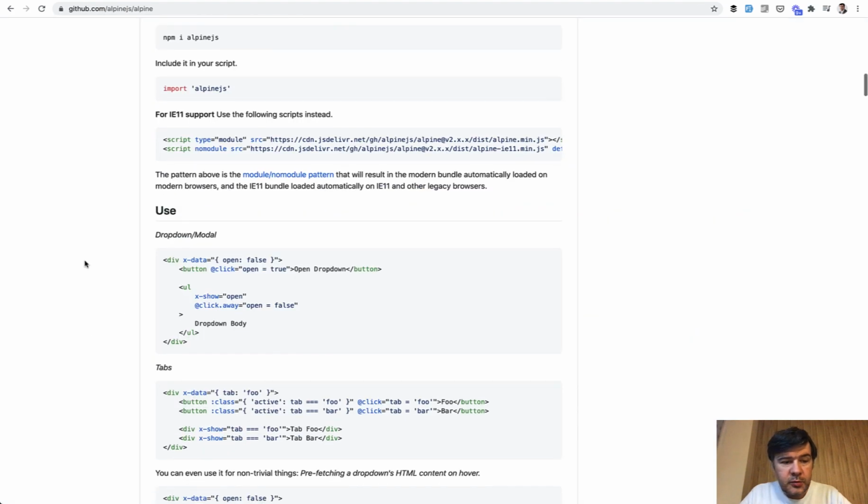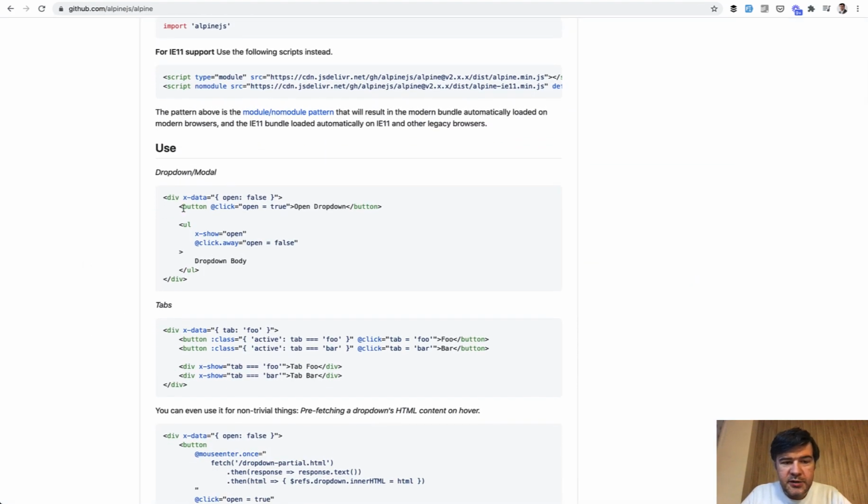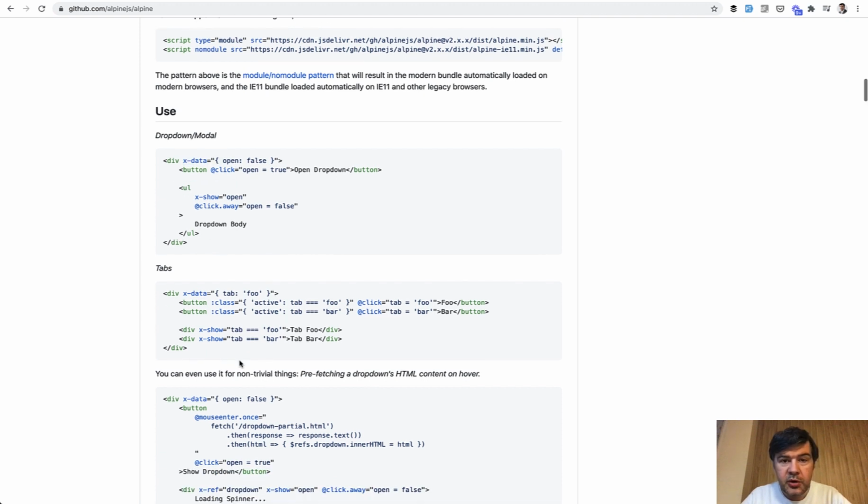So if you look at the documentation, the most simple examples are similar to my example, so x-data and then open true false. Then there's a tabs example, so you can play around with variables and their values. You can @click assign some value to some variable and then show some tab or some section depending on that variable value.